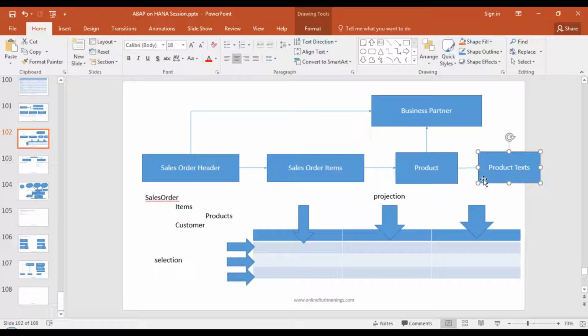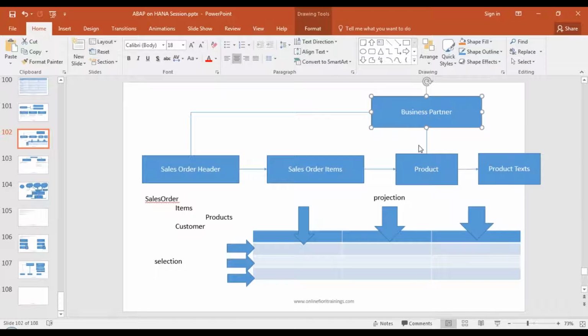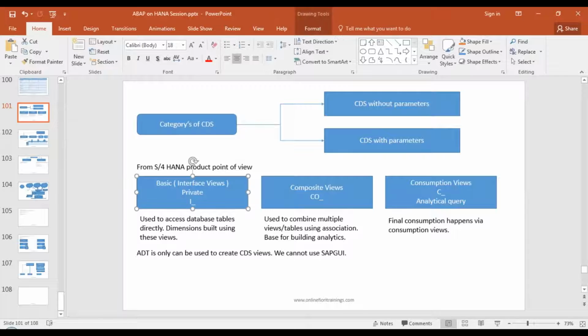A join between product and product text. So this is going to be one CDS view, this is going to be another CDS view, and business partner is going to be another CDS view. All these three views are called your basic views in S4. So any dimension you put is your basic view, an interface view or a basic view.